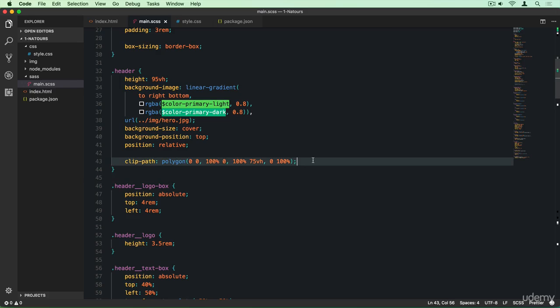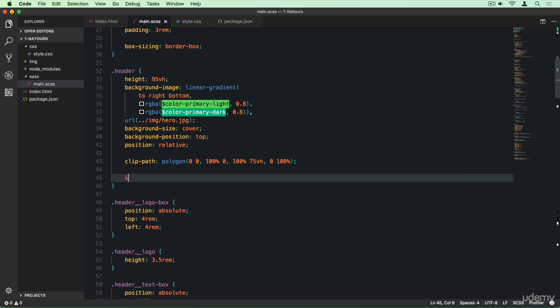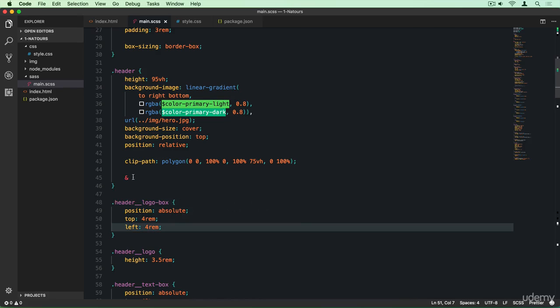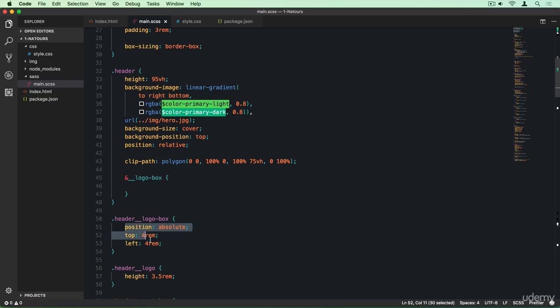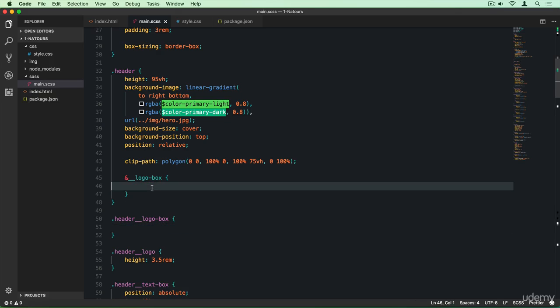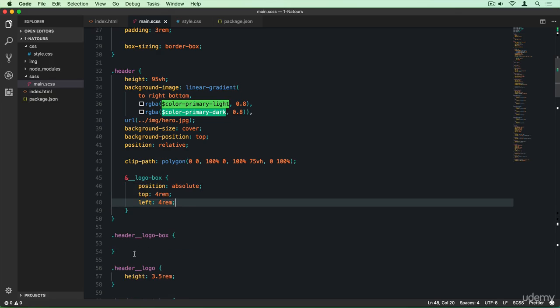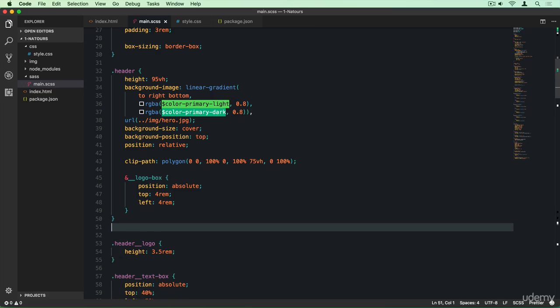And this is how we do it. So remember what the ampersand operator does? It copies this selector here that we have up until this point, right? So actually all of this. So it's dot header. So if we now want to specify this declaration block here, we can actually write it this way, ampersand logo box. And that's it. So we copy the code in here, and here we go. So this is now nested inside each other, and the code, when compiled, will be exactly the same.